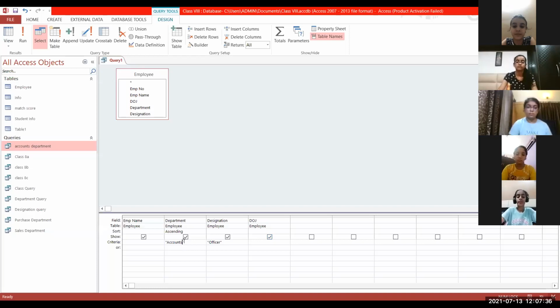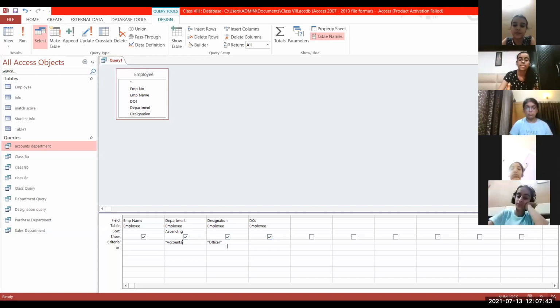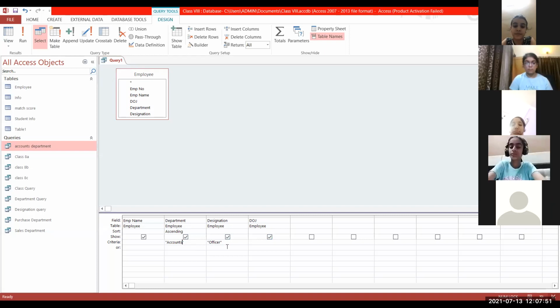Now it will display me the department accounts, but it will also look for designation as officer. That means in the accounts department, if there is any officer designation employee, that will be displayed. Both the things will be there, only then the record will be displayed. Both the values should be there in the record, then that record will be displayed.